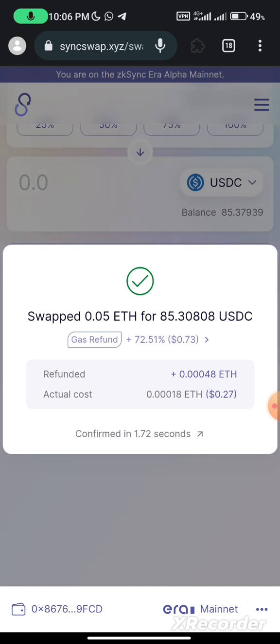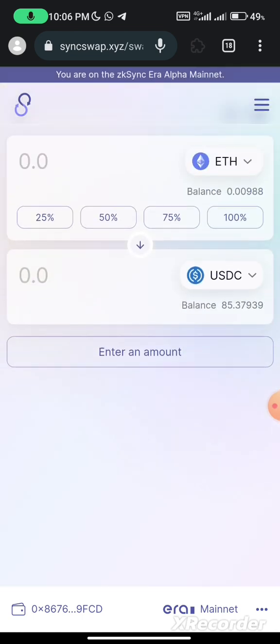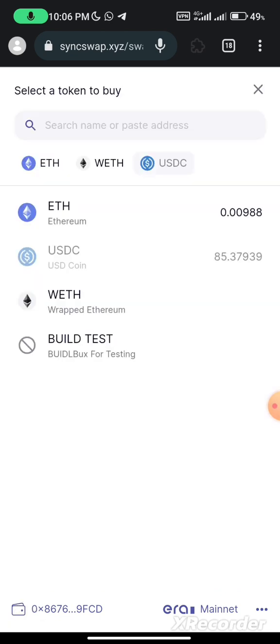And ZkSync is a very, very fast network. So you can do a lot of swaps here to generate more volume, interact with a lot of pairs. Don't just swap using USDC. Swap with a lot of pairs. If there are a lot of pairs like DAI, any kind of token, you can actually swap it.